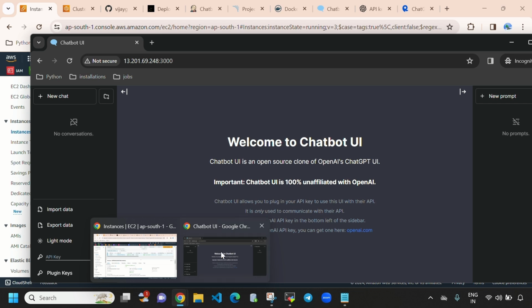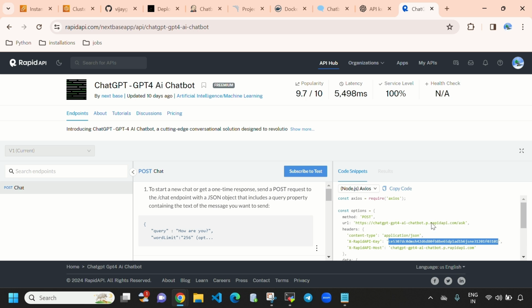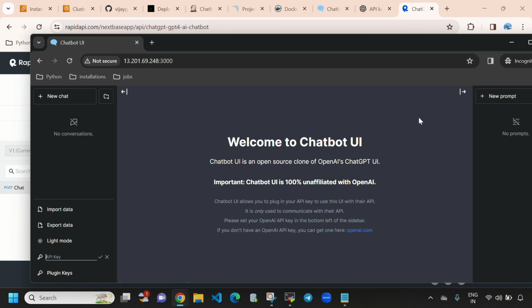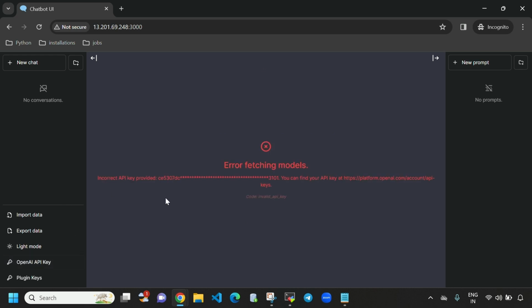Meanwhile, we need to go to Rapid API here and copy this again, up to here. Go to the incognito window, paste that key here, guys, and select the tick mark. Okay, it was throwing an error, guys. Previously, when I was working on this project, it didn't throw me an error, but right now it is throwing an error, guys.